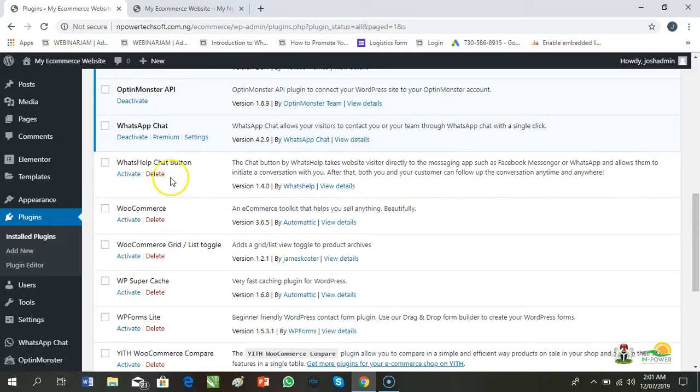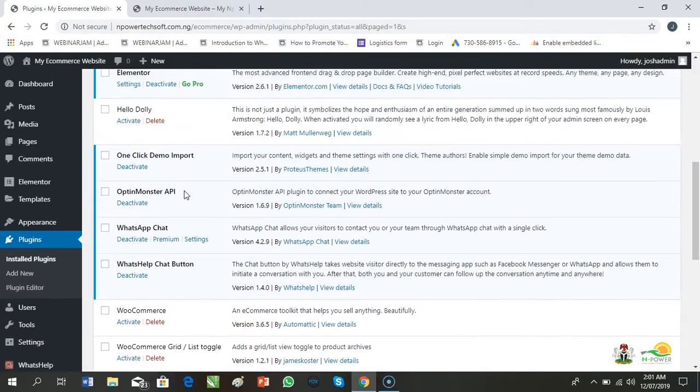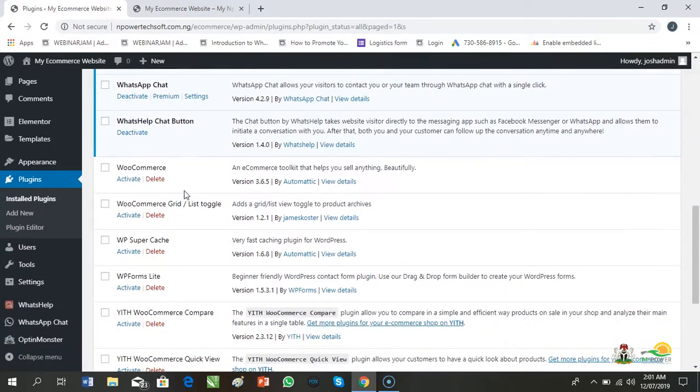As at the time I used this last, WhatsApp was not part of it. But we'll come back to that later. So let's just for now activate it. So we are done with that. We are up to WooCommerce. So let's activate.